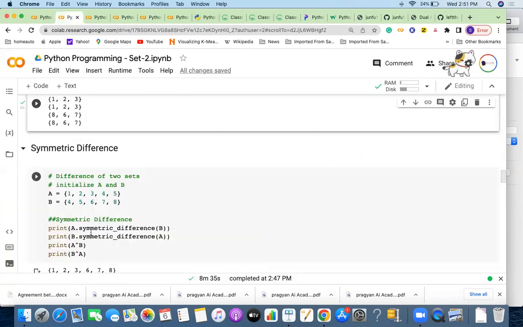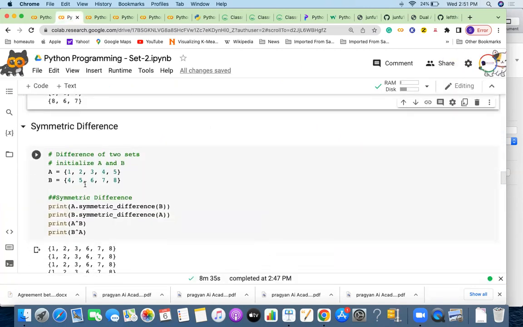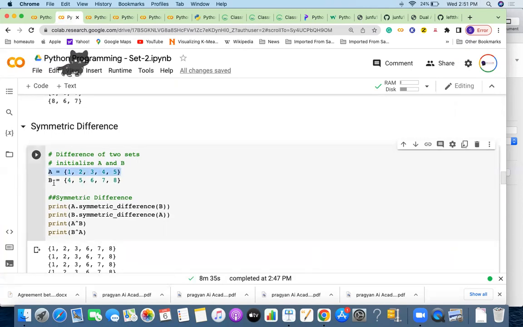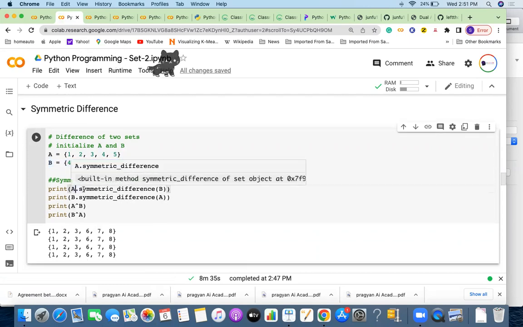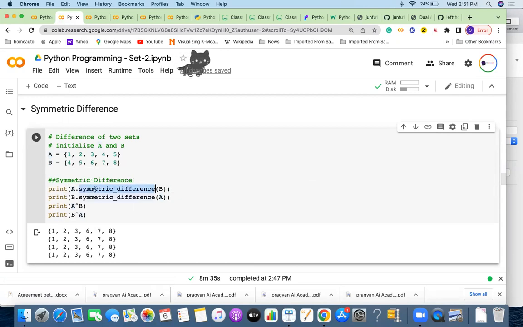So we can see this programmatically. First create a set A, then create a set B. Now I am trying to create the symmetric difference. What is the method to do symmetric difference? There is a method called symmetric_difference. So I am using A.symmetric_difference(B) or B.symmetric_difference(A).